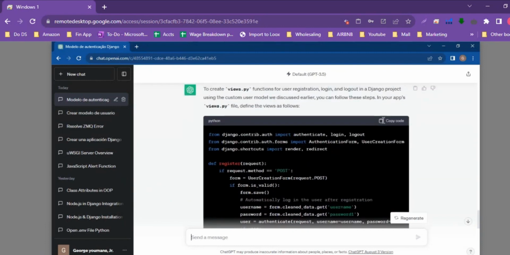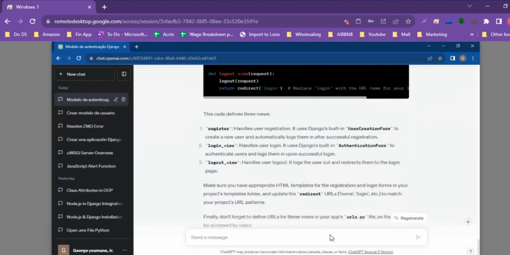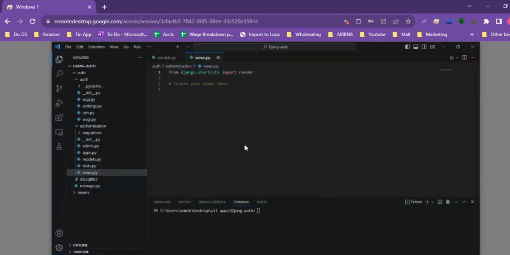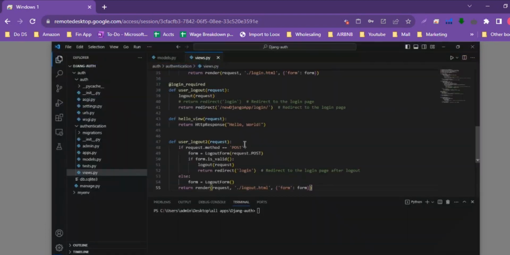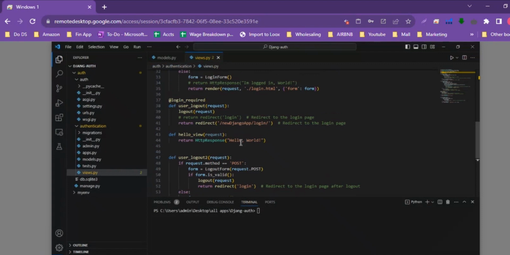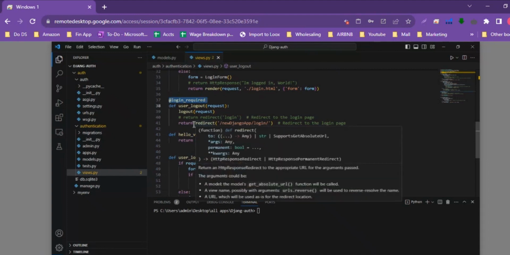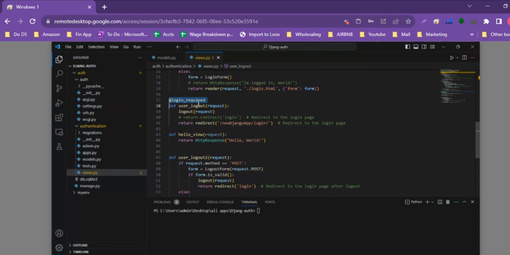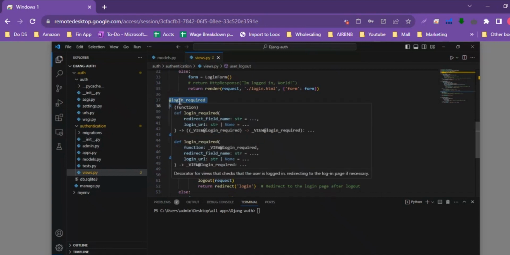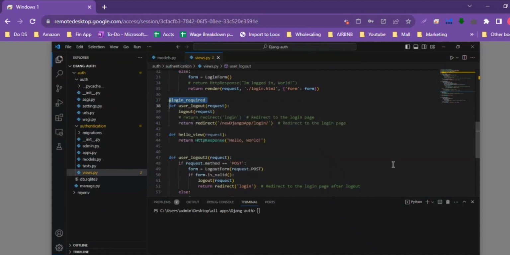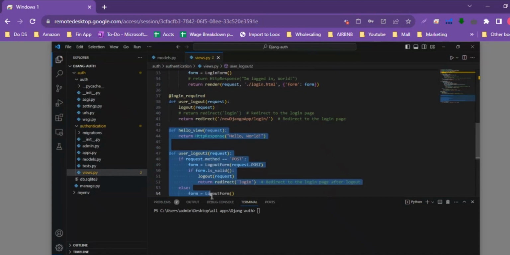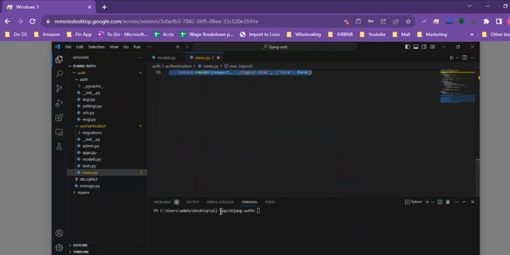We have that logic here. We copy the code and paste it here. So this is basically a decorator which tells when a certain function could be run. So this function cannot run until the user is logged in.